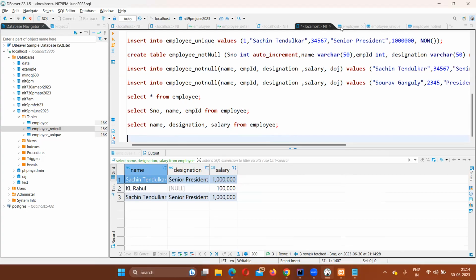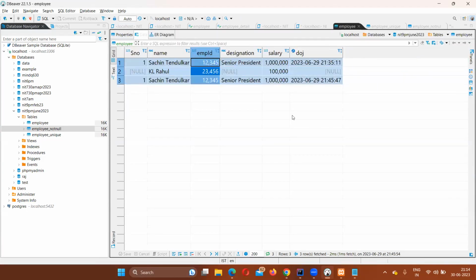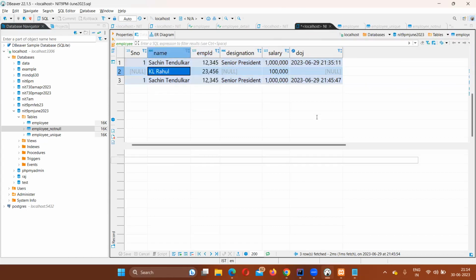But I want the details of only Sachin Tendulkar. Let's say I want the details of only Sachin Tendulkar. Only Sachin Tendulkar. I don't want KL Rahul. I want only the details of Sachin Tendulkar.